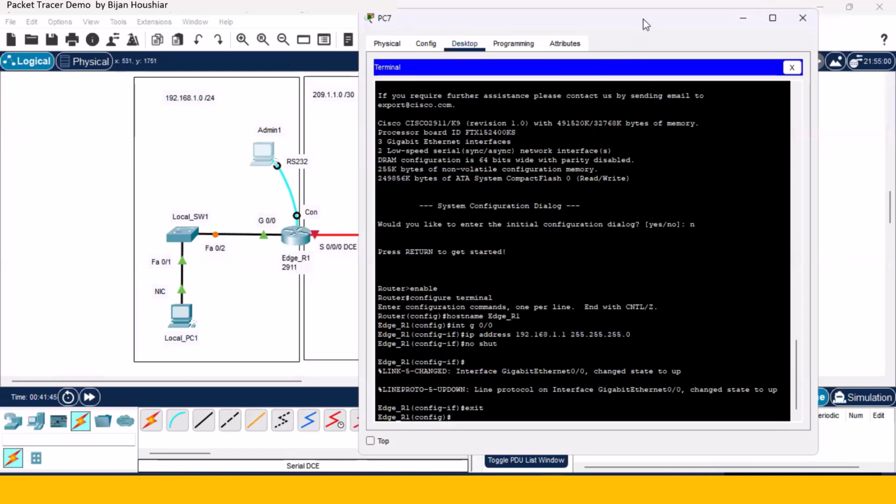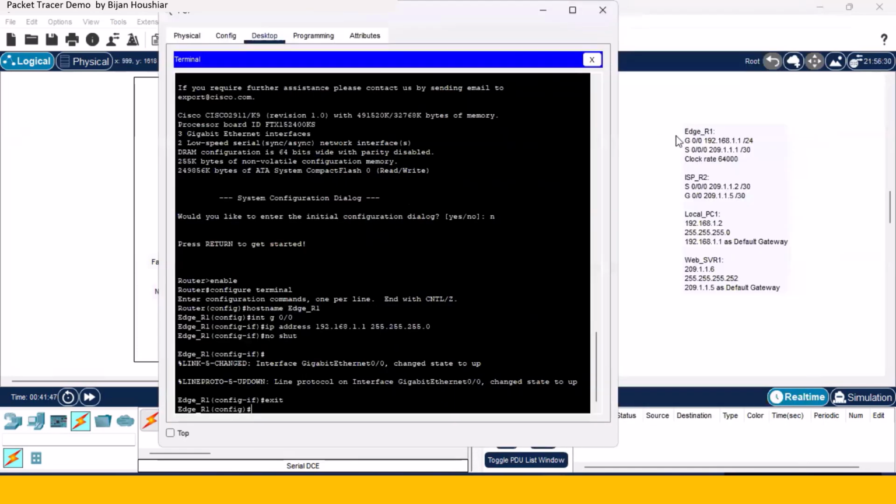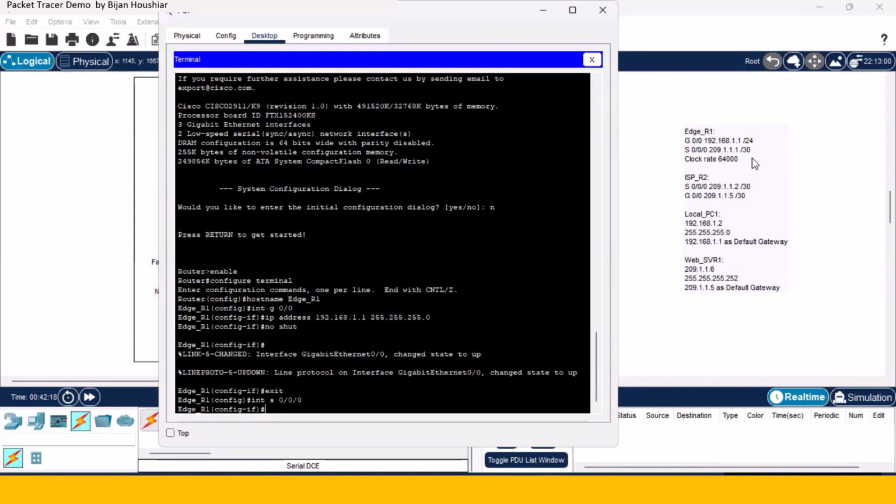Now I want to configure the serial 0/0/0 of it with the IP address 209.1.1.1 and with the subnet mask of /30, which means 255.255.255.252. So I'm going to assign that IP address to serial 0/0/0, but first I need to access interface serial 0/0/0 by typing interface S0/0/0. I am in that interface.